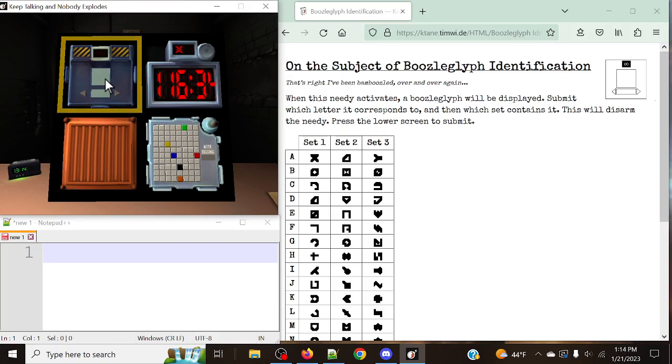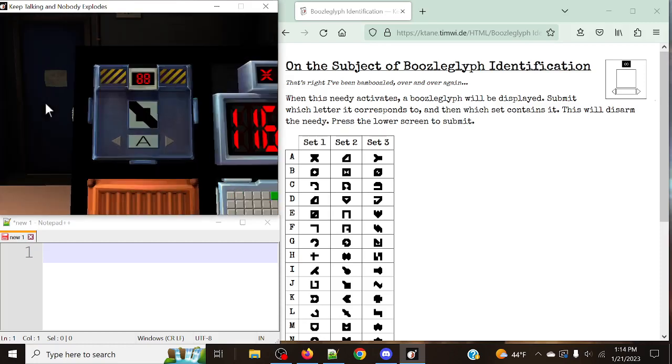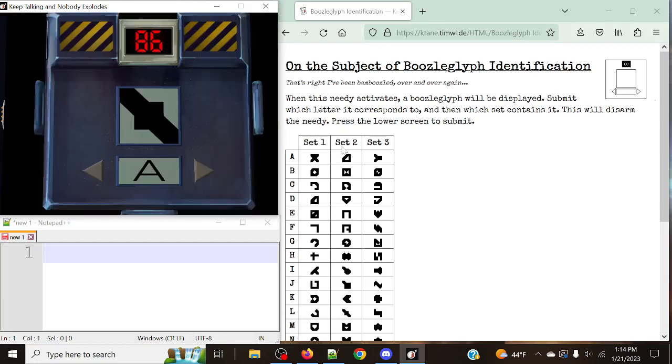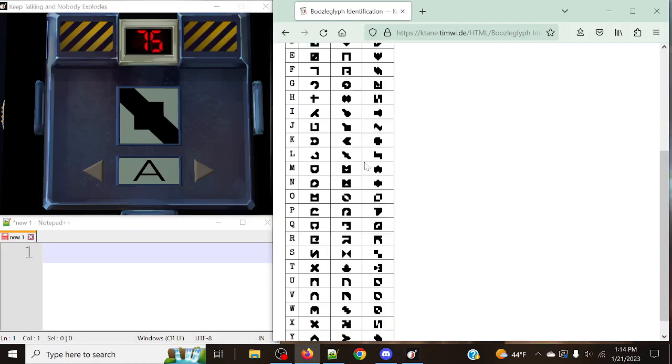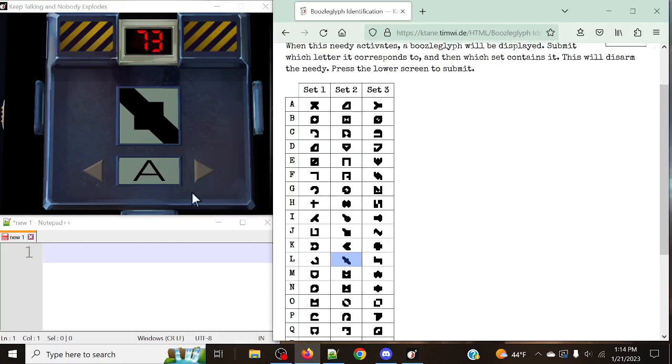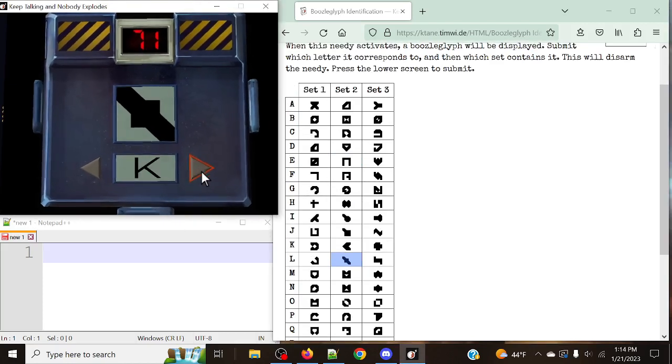The one nice thing about this needy is that it gives you plenty of time to do work and then potentially have to come back and identify a Boozleglyph. So in this case, this one is a diagonal line going from top left to bottom right, and there's sort of a square in the background of it that you can see. And this one corresponds to a Lima in set 2 as well. So let's go mark over to Lima.